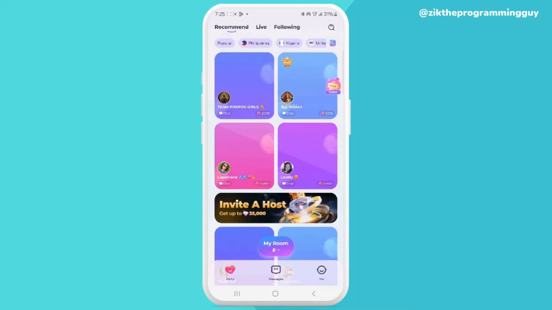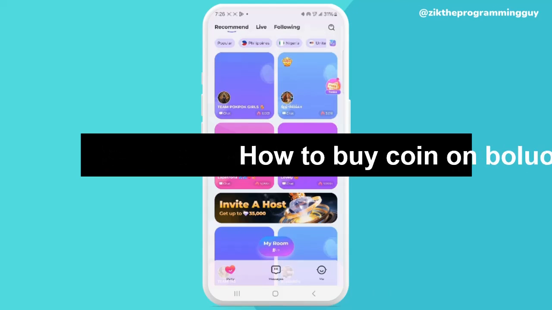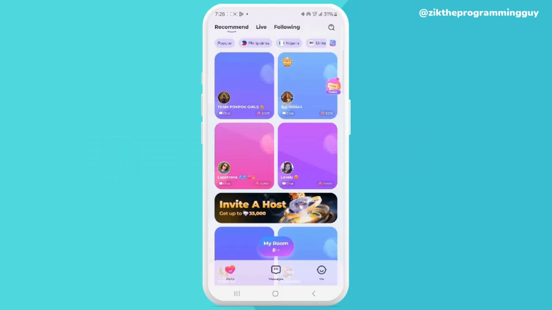In today's video guys, I want to show you how to buy coins on Boloup live stream app. Alright, so coins are necessary if you want to send gifts to people on the app. So let's see how to buy it.